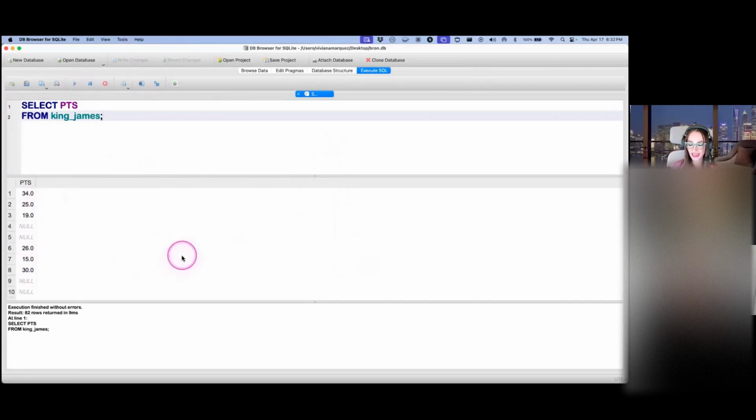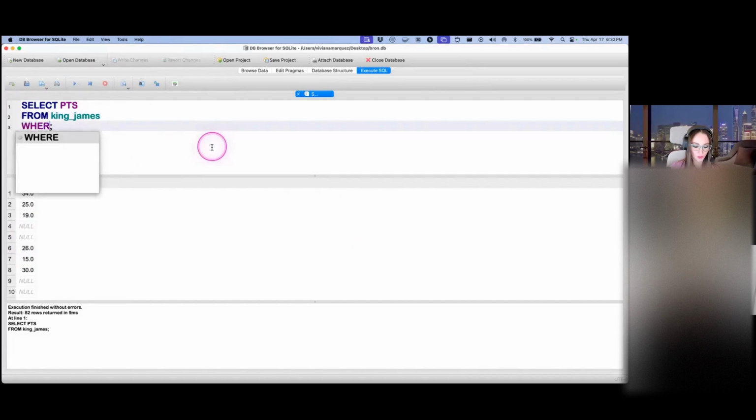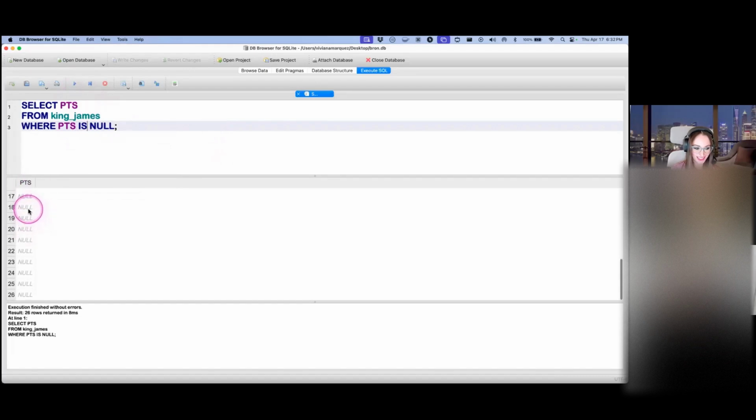But let's say I wanted to look at my null values for whatever reason. You would say where points is null. So this is the key here. You wouldn't say points equals null. You would say points is null. And that's how you extract all the rows that have a null.